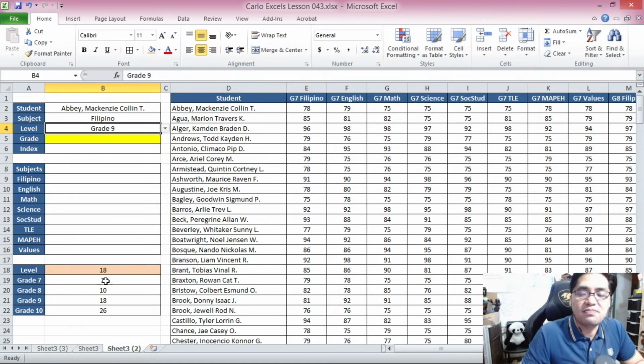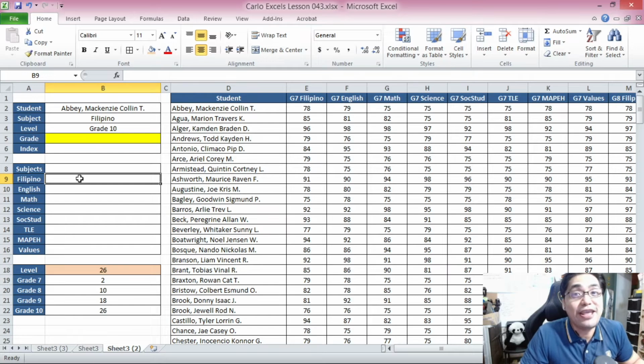Grade 9, this becomes a value of 18. And grade 10, this becomes a value of 26. Now, let's set up our index for the subjects part. And once again, let's try to find the pattern.